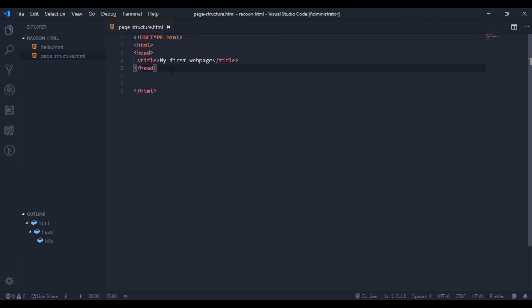Now after the closing head tag, let's type the word body. Again, VS Code has done it for me, but ideally you'll be typing that manually. And let's break this and clear the space. So in between the start body tag and the end body tag, that is where our code, or whatever we want to be visible in the browser, we have to write it.